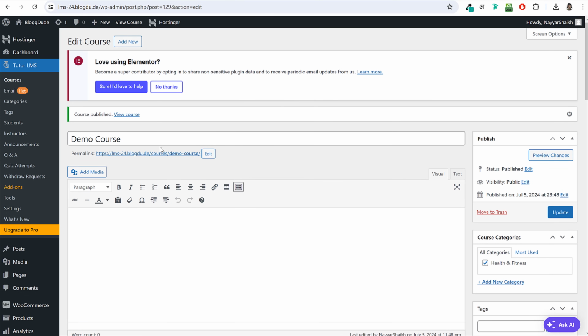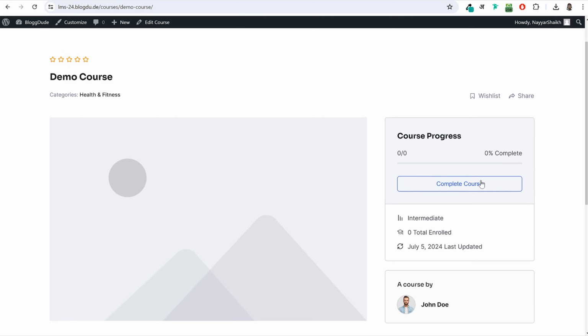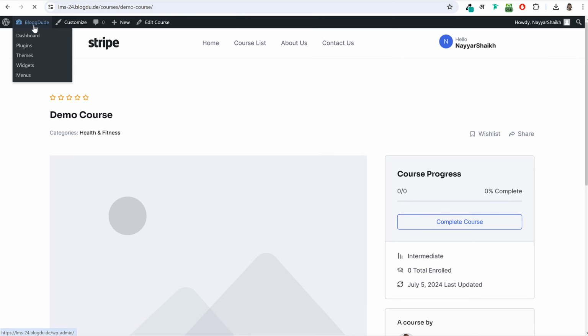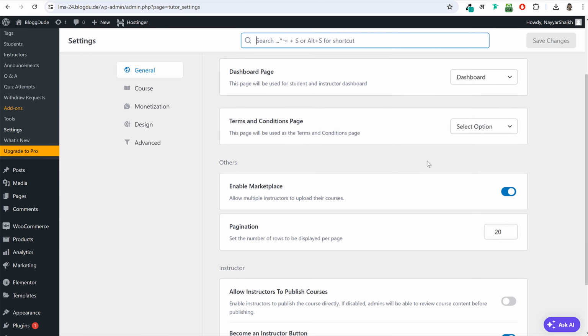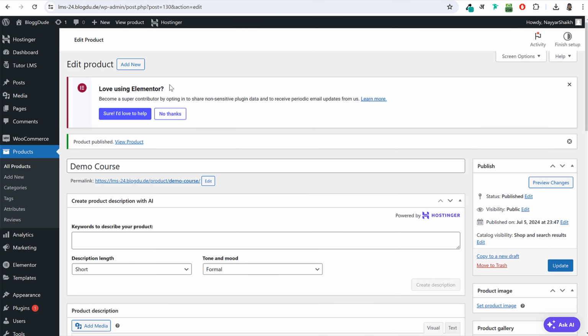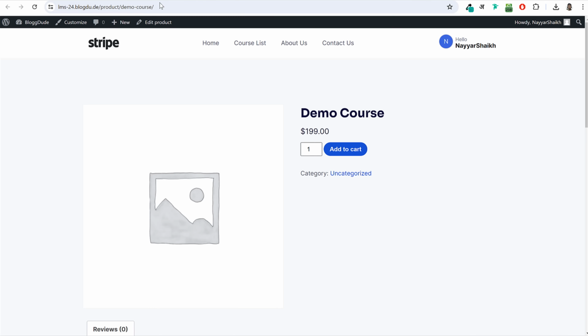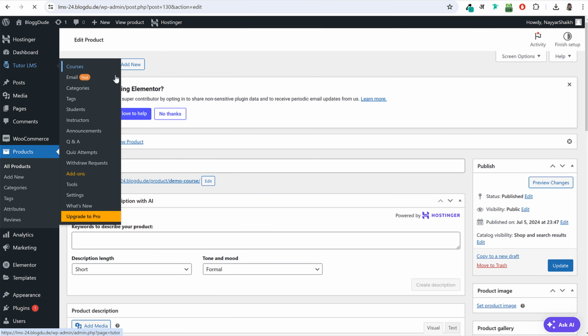Now suppose I open this course. Because I'm an admin, I can simply enroll in this course. So let me do one thing. Let me change one setting just for demo purposes. I'll go to settings, and under courses, we have this setting, course content access. By default, instructor and admins don't need to do this. I'll just change this for now, just for demo purposes. Now, if I open this course again, not the product one, we want to open the course. So I'll go to courses. Let me open this course, view course.